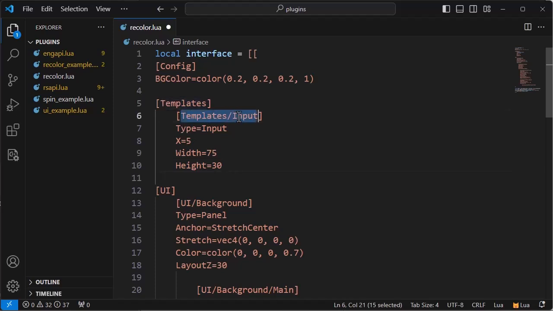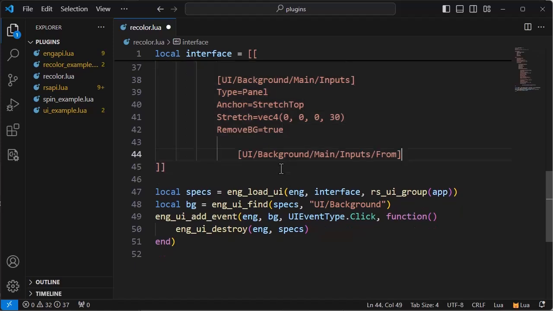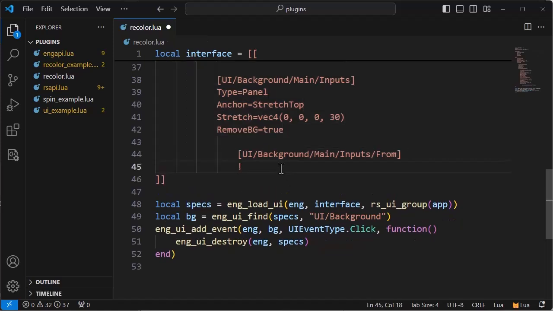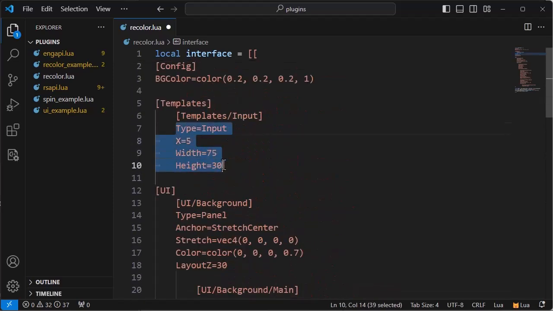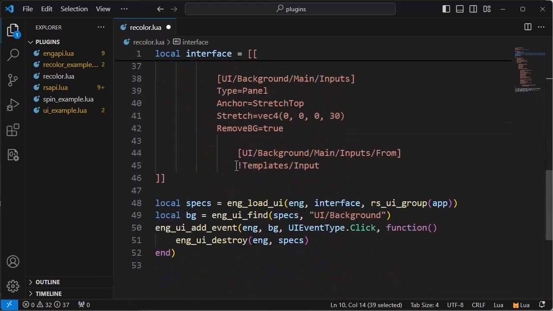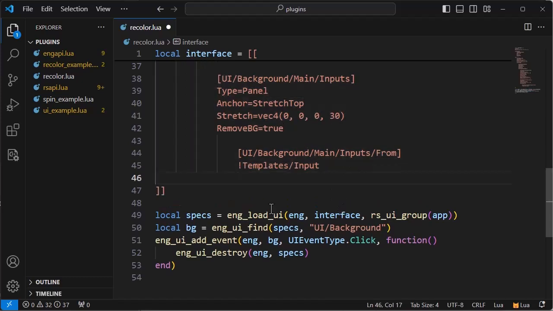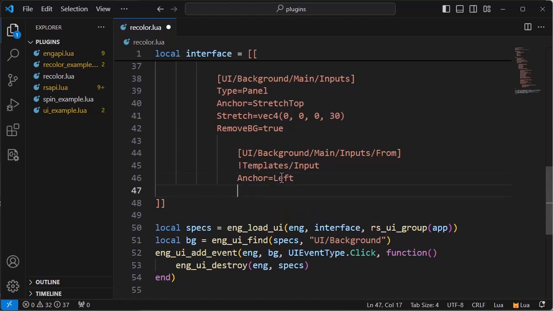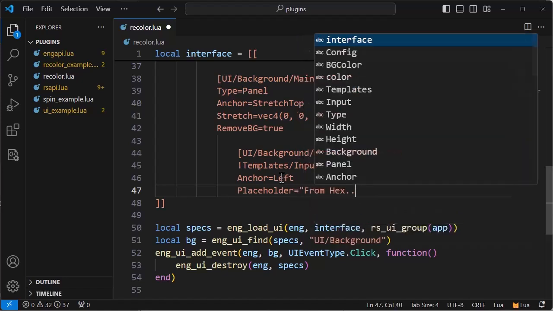Okay, so we're going to copy this templates input here, go back down, and we're going to put an exclamation point, as in import, templates input. And this essentially goes up here, copies all of this, and pastes it in place where this is at. So now all we have to do is override the fields that we're interested in. So we want to set the anchor to left, so this one's going to be on the left of the screen. And we want the placeholder text to be equal to from hex.